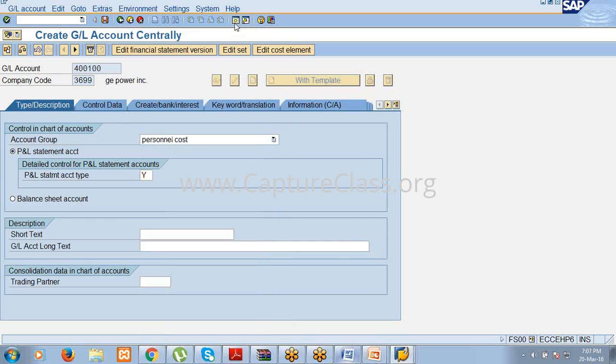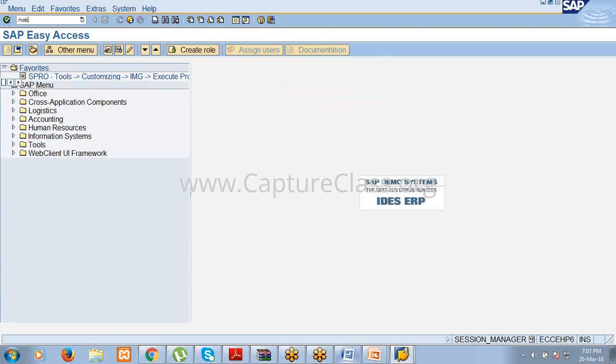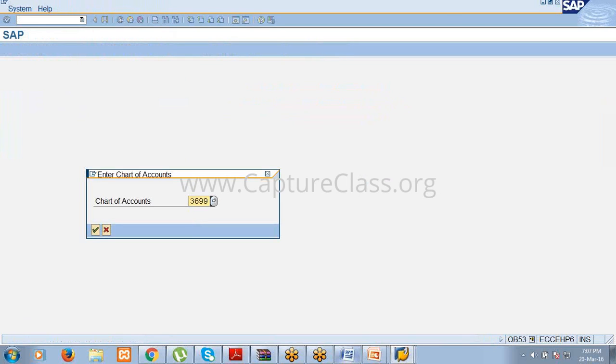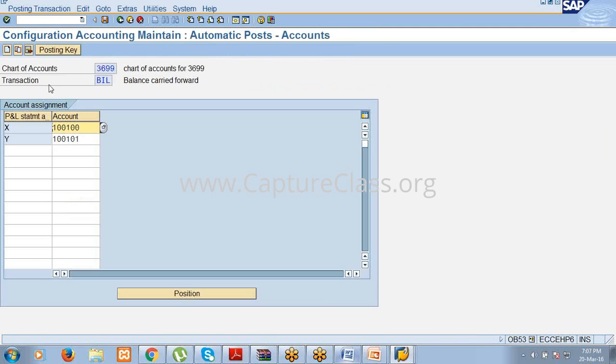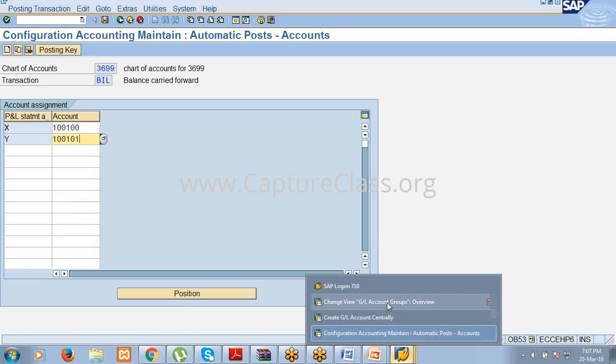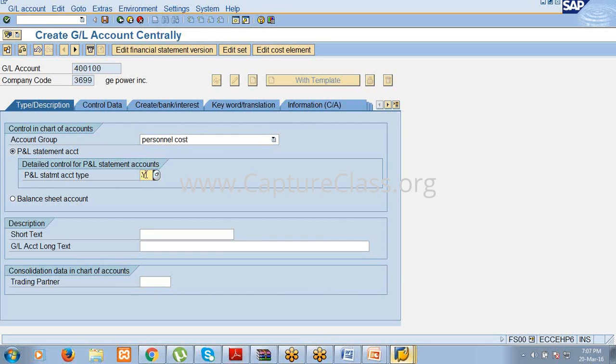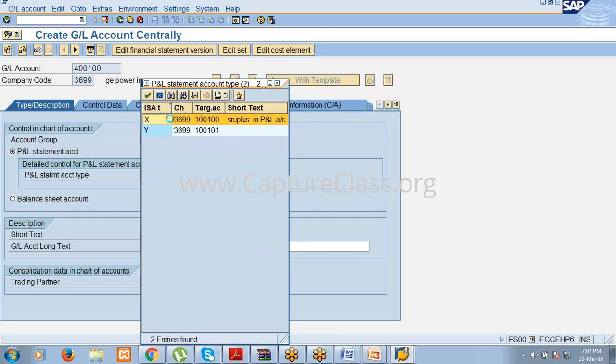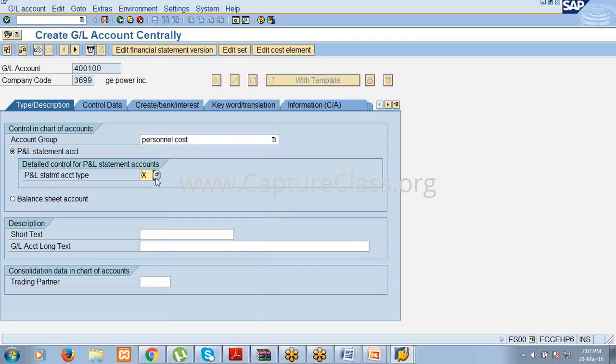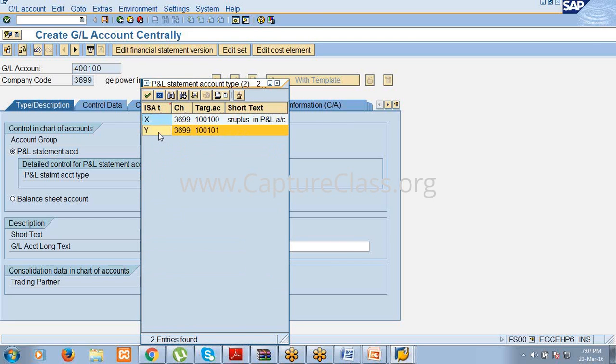I'm taking you to the transaction code where we have created retained earnings account, OB53. See, X 1,100,000, Y 1,101,000. So we have created multiple profit loss account types. That's why at the time of creating the GL account, it is asking for the profit loss account type. To which profit loss account type is this salaries account related? Is this related to operating profit loss account? Then enter X. If this GL account is related to non-operating profit loss account, enter Y.